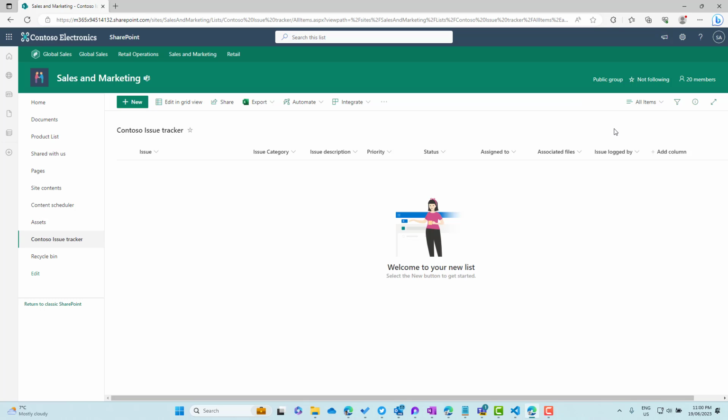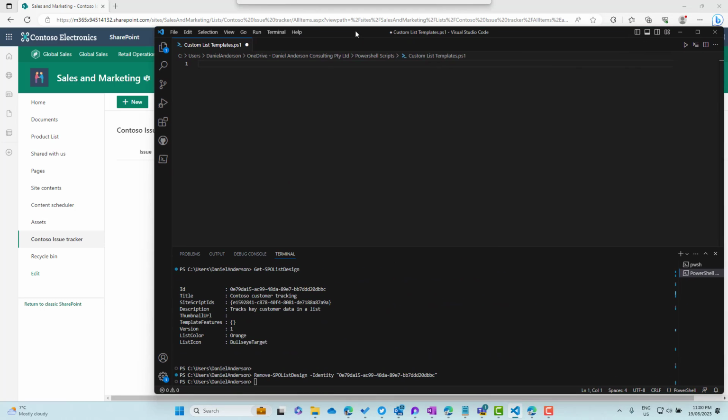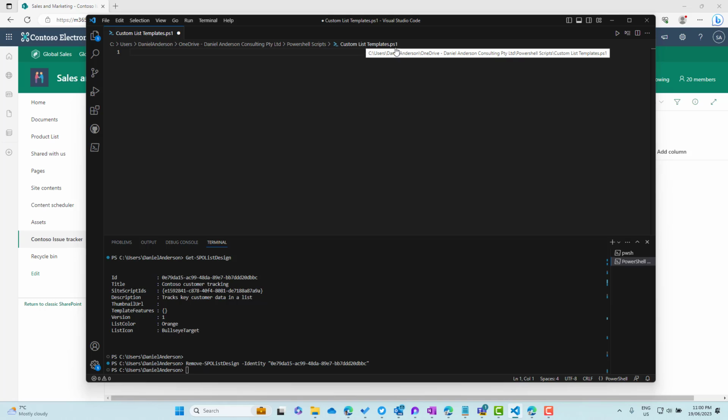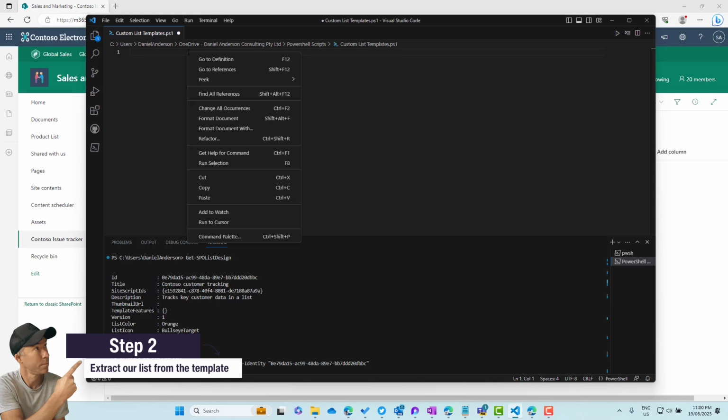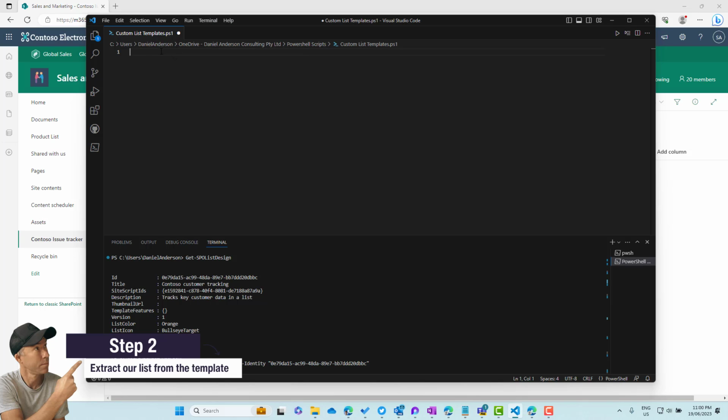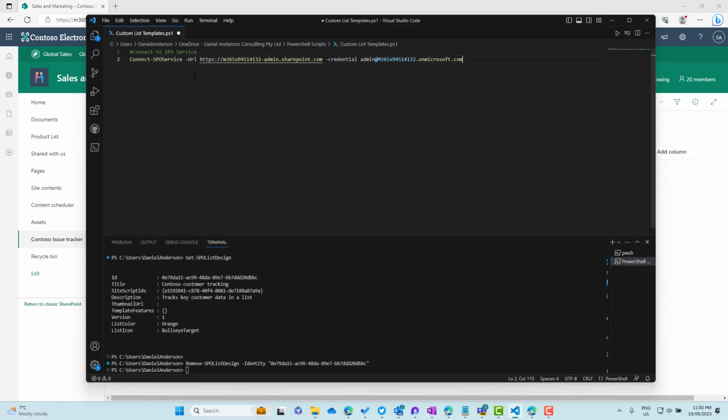We're happy with this, and let's now use this for our organizational wide issue tracker. So what I'm going to do now is step through the process, and I am in Visual Studio Code here. It can be just a normal PowerShell prompt, but the first thing that we need to do is connect to our SPO service. So this is the line of PowerShell that we would need to run to connect to our service.